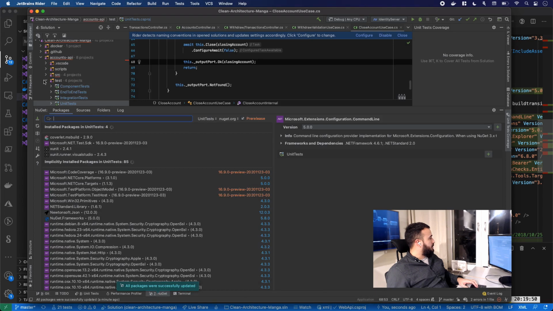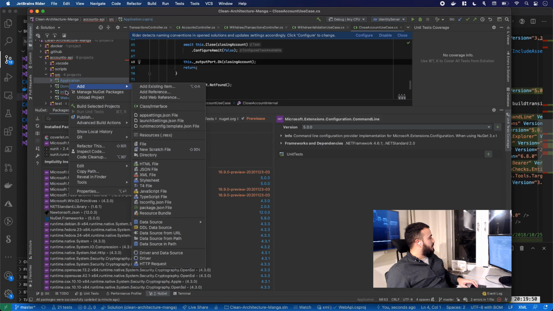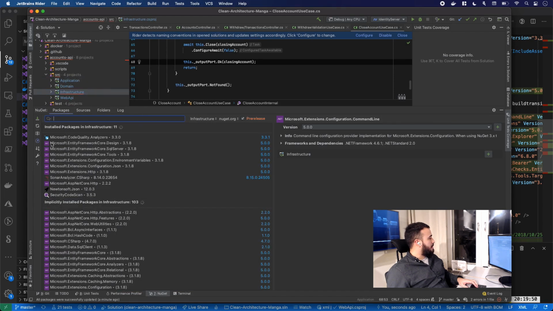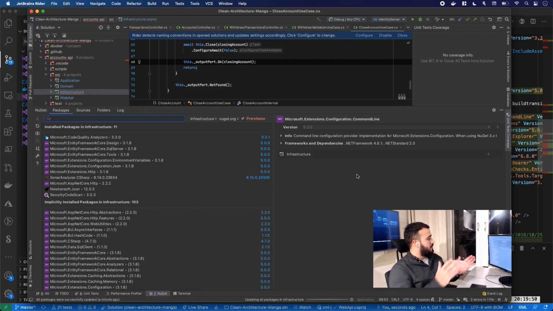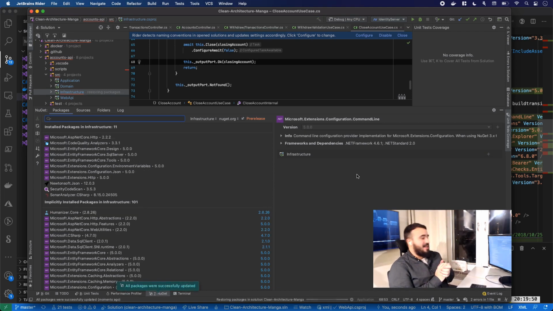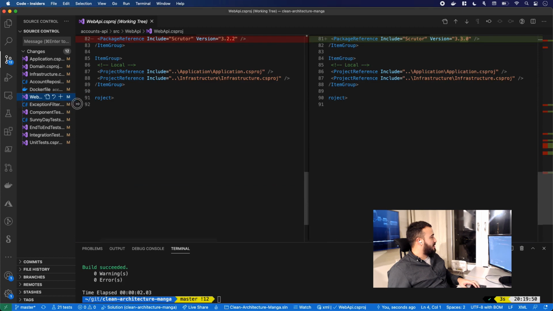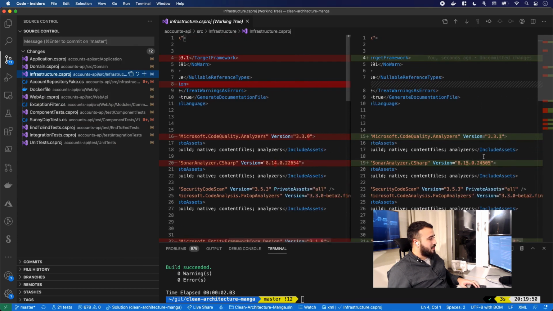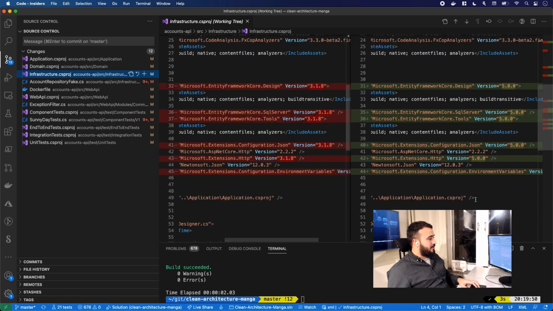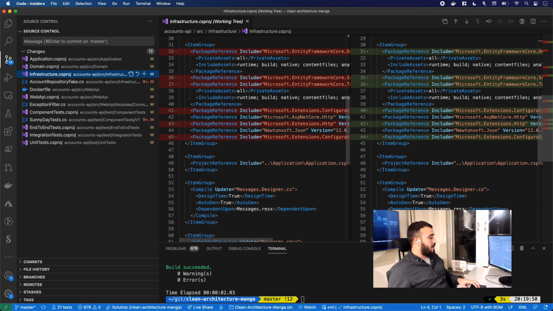Okay. Looks like I have to update also from infrastructure here. Click on the upgrade. Ooh, this is cool. This is very cool. Awesome, awesome. Now let's go to the source control. Infrastructure, upgraded, everything .NET 5.